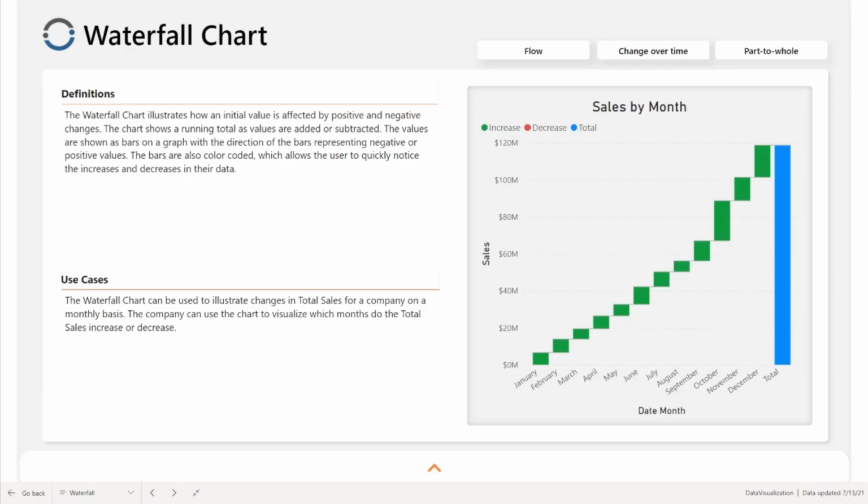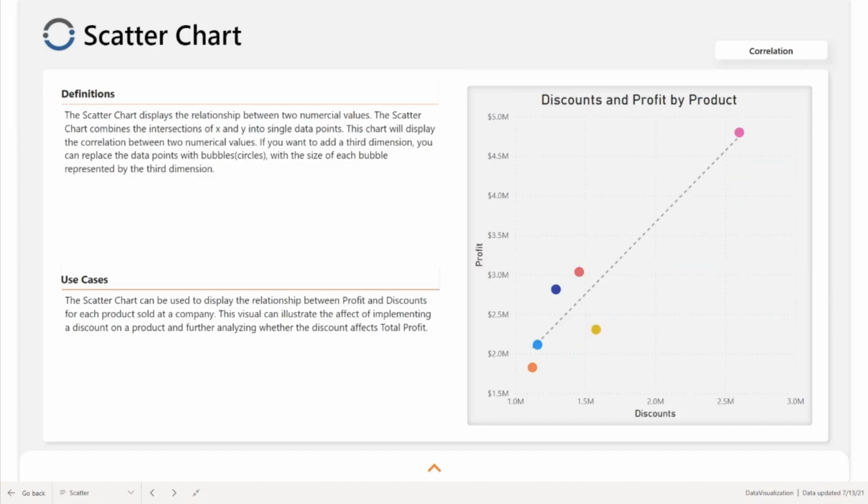The waterfall chart illustrates how an initial value is affected by positive and negative changes. The chart shows a running total as values are added or subtracted. The values are shown as bars on a graph, with the direction of the bars representing negative or positive values. The bars are also color-coded, which allows users to quickly notice the increases and decreases in the data.